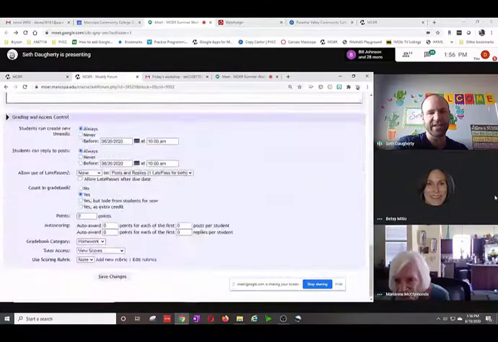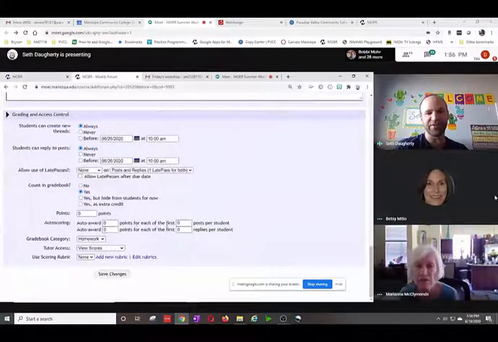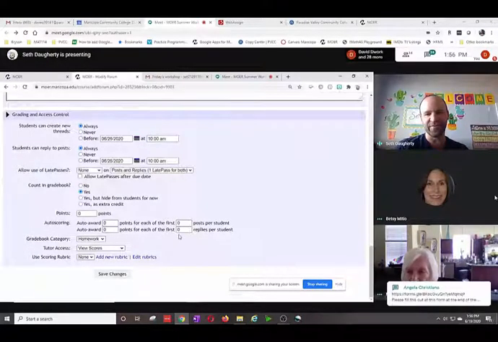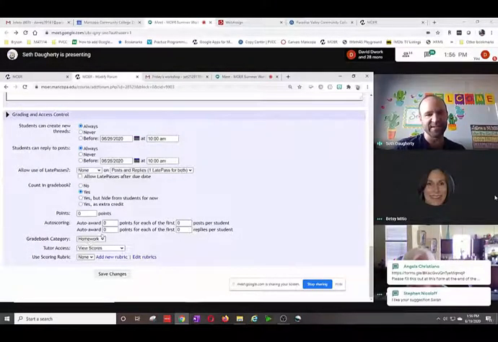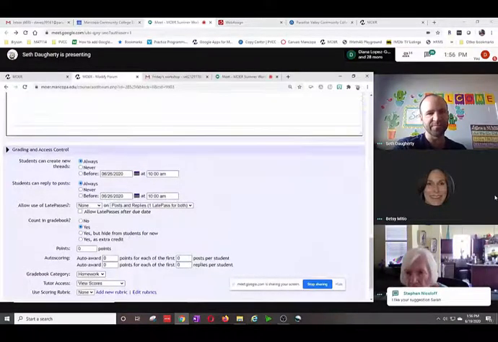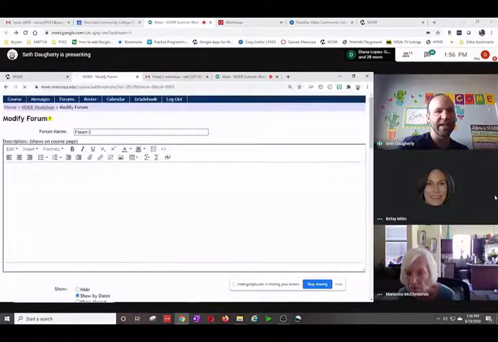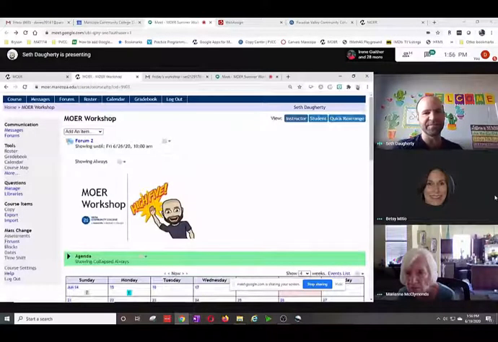But yeah, it looks like you can even do things like the first person that posts, you can give them automatic points or something like that, or the first person that replies to somebody. So there's a lot of options here with the forums as well. But yeah, creating a new forum is very quick and easy to do. All right, thank you.